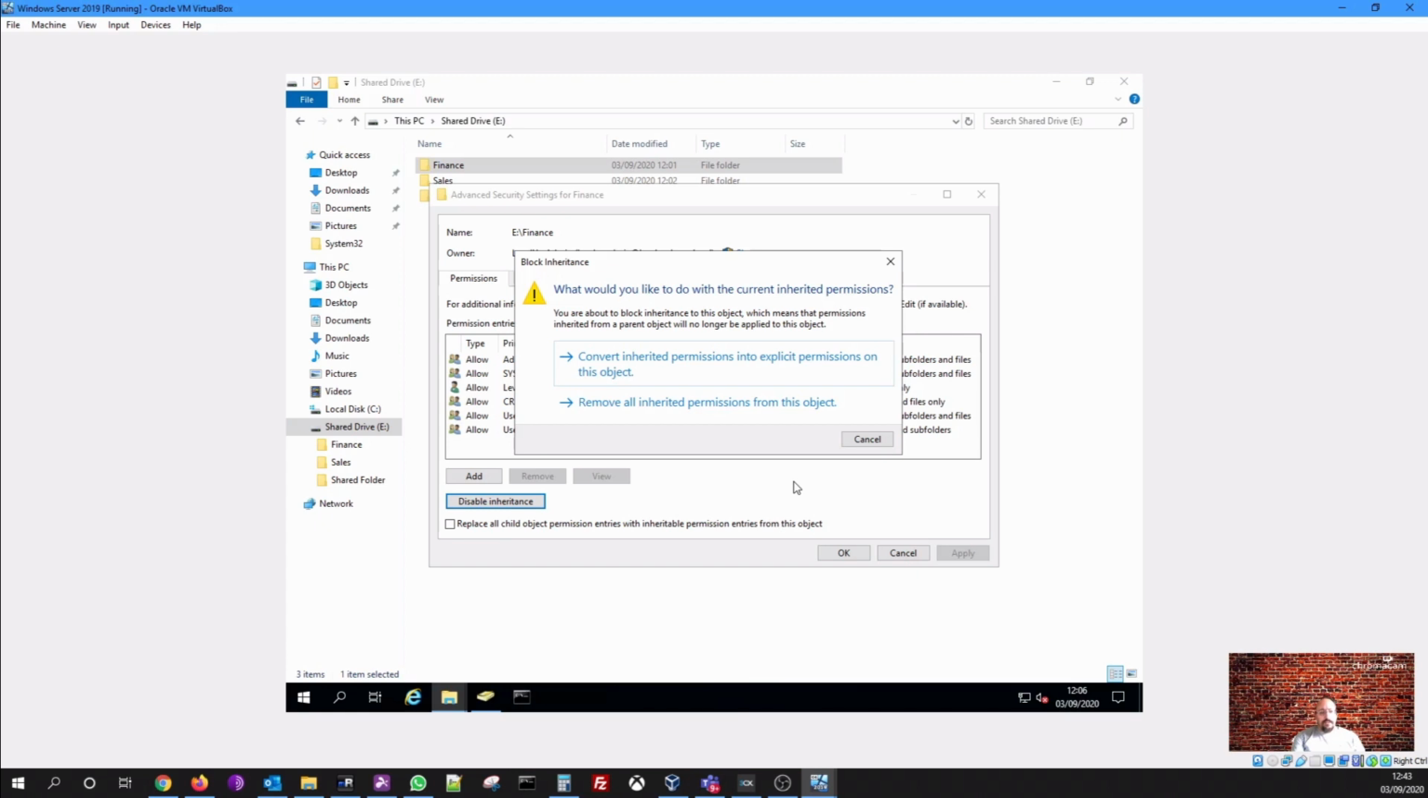Now, what do those mean? The first option, converting, is the one we're going to choose. This is recommended in case you make any mistakes. Essentially, it's just going to copy the existing permissions, and then you can remove them as you wish. The other option will remove all the inherited permissions, so it clears into a blank slate.